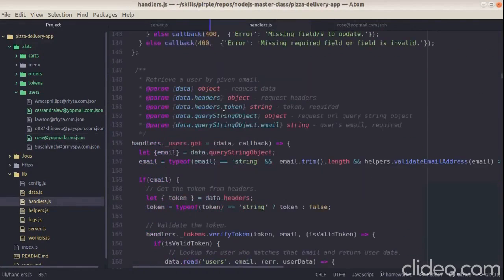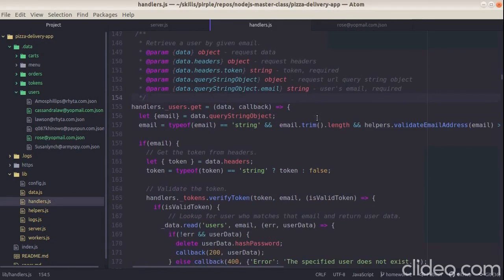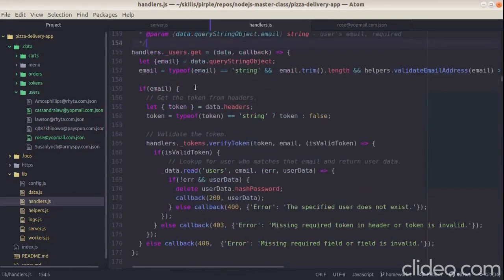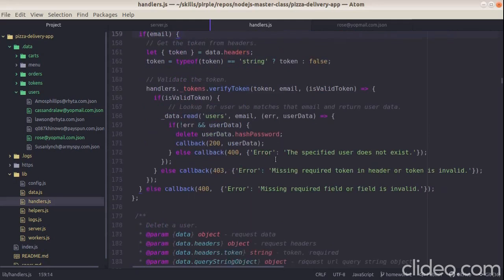Users get request, read user data from user records. For this, the user email is required as a query string. If the user email is correct, retrieve the token. If the token is valid, look up the user who matches that email and return the data. When you return the data, we delete the user's hashed password.